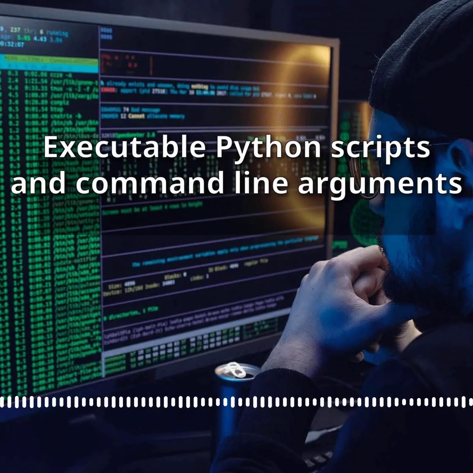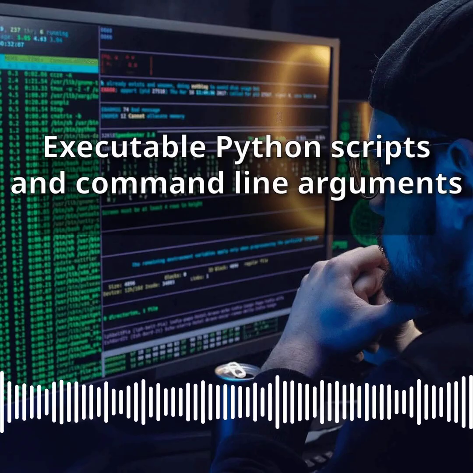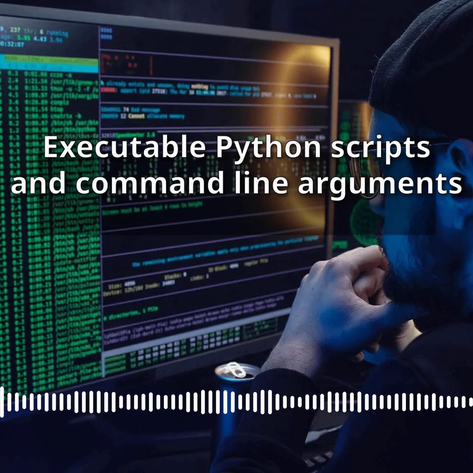Command line arguments are values that you pass to a script when you run it, right after the script name, separated by spaces. For example, python3 scan.py 192.168.1.1 8080. In this example, 192.168.1.1 and 8080 are the arguments.